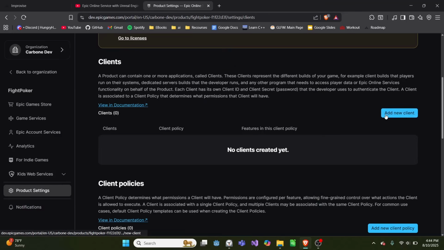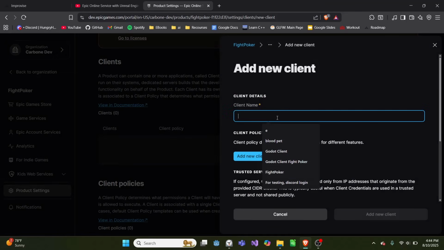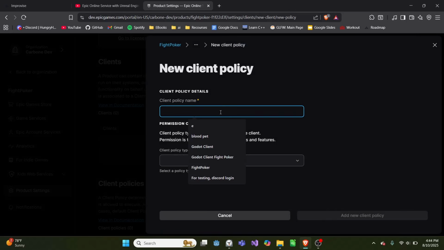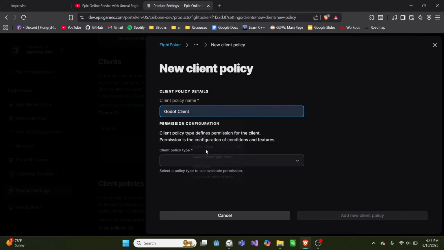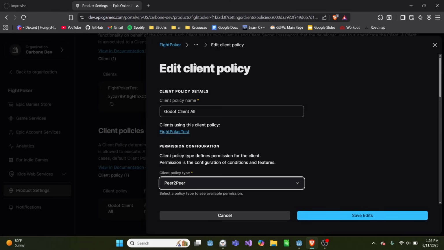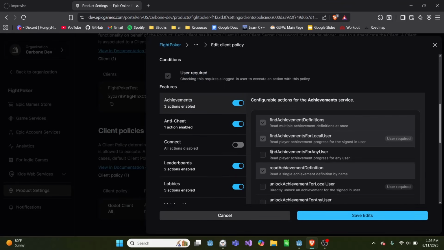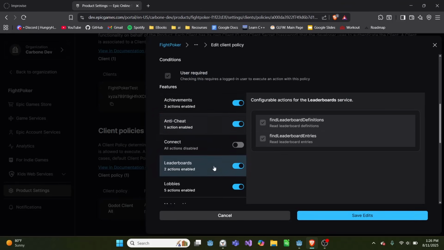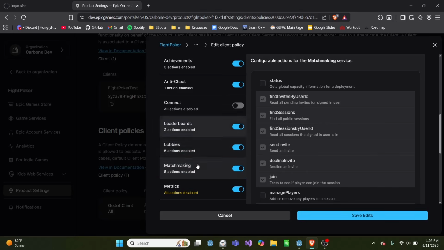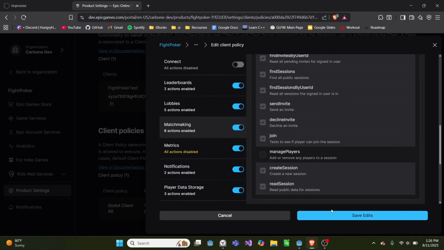All right, from there, you go to the clients tab, click add new client, type in a name for your client, it doesn't matter, and then push add new client policy. And then you have to name the policy as well. Once you do that, you can go down here and click on what policies you want. I'm just going peer-to-peer for this tutorial, but you pick whatever suits your needs best. However, you'll need the connect and matchmaking for this tutorial, and then push save.